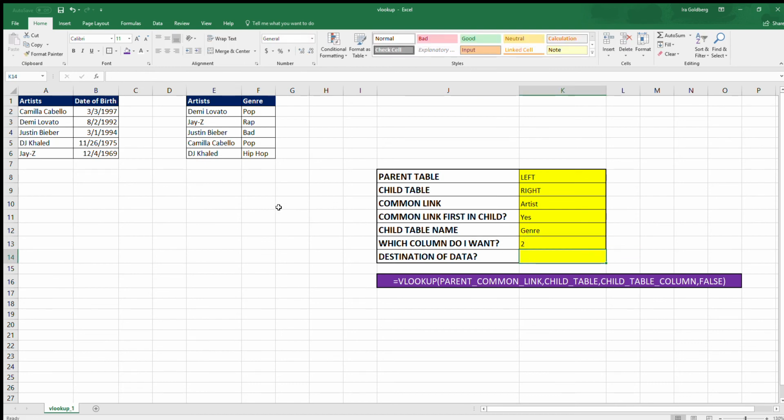The last thing we have to figure out is where we want this data. So we've established this is the column. Where do we want it to show up? Well, I want it to show up here in column C. With this information, we can now do our VLOOKUP. Now, for the basic VLOOKUP, there's a different way that they use the terminology, but what I like to say is the VLOOKUP is the parent common link, the child table name, the child table column, and I always like using false.